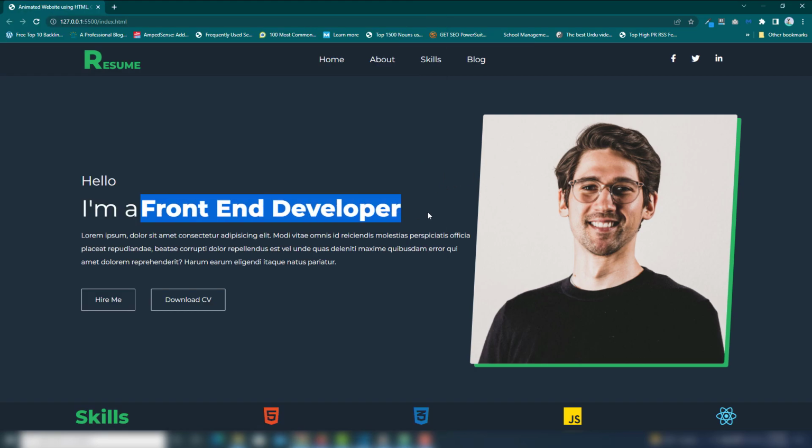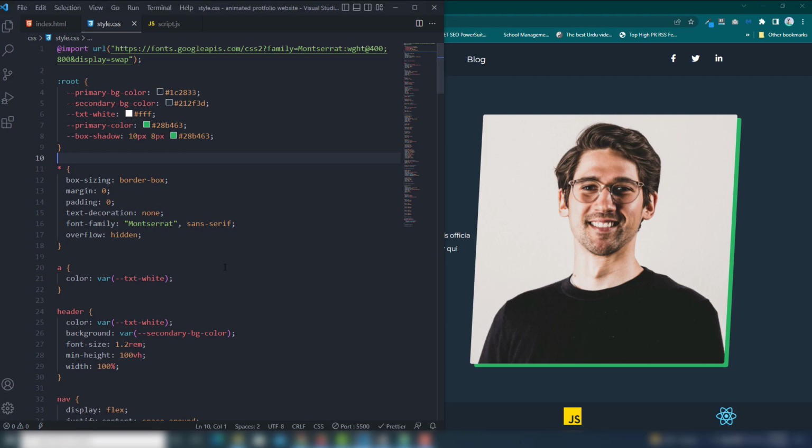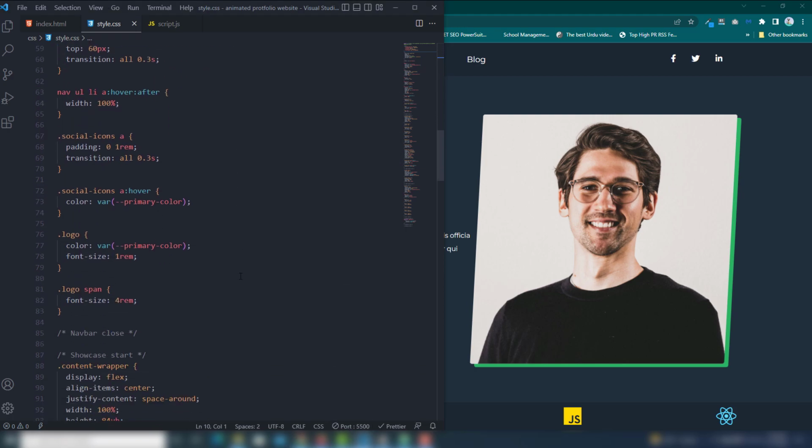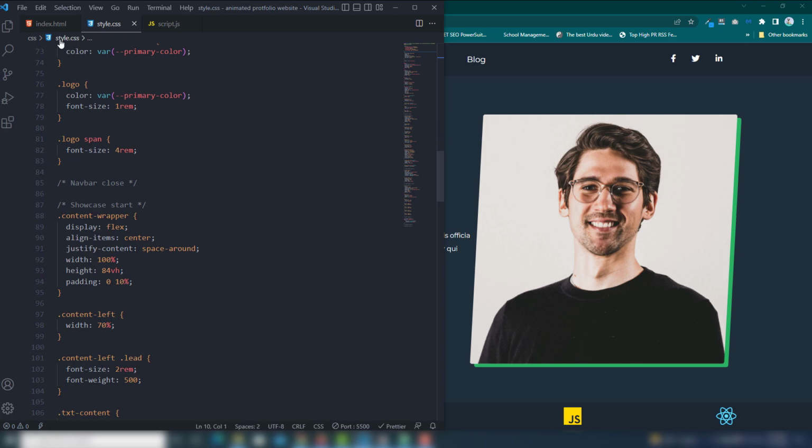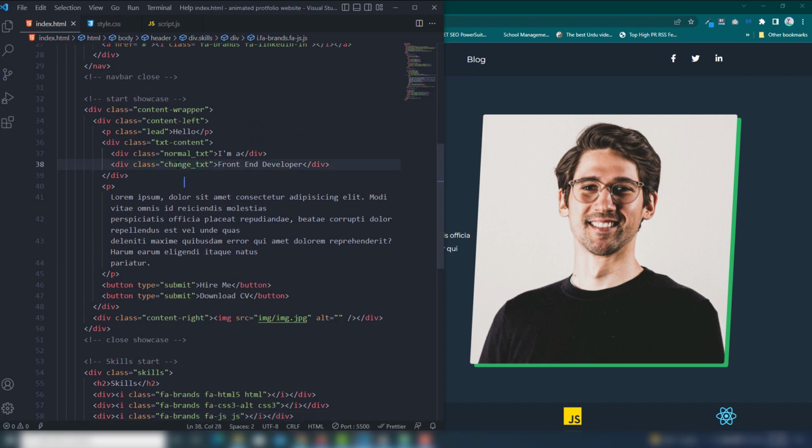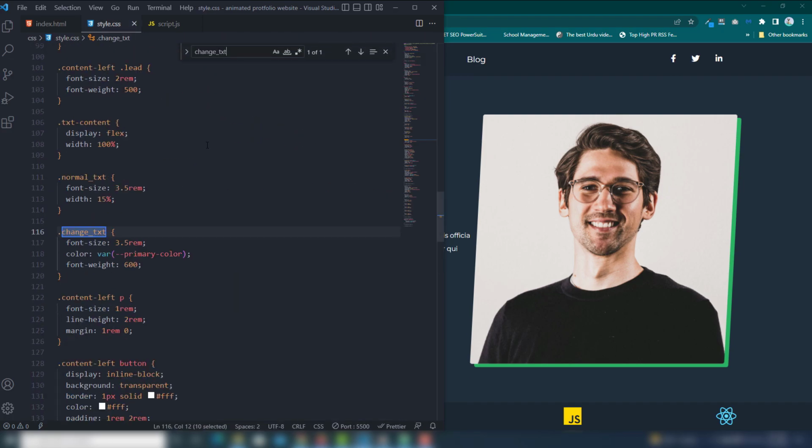Hey guys, in this video I'm going to show you how you can animate the text, meaning this text will change after 5 seconds or after 10 seconds. I'm going to show you step by step. The first thing, you need to select the position where the change text is. You need to select that inside your CSS.